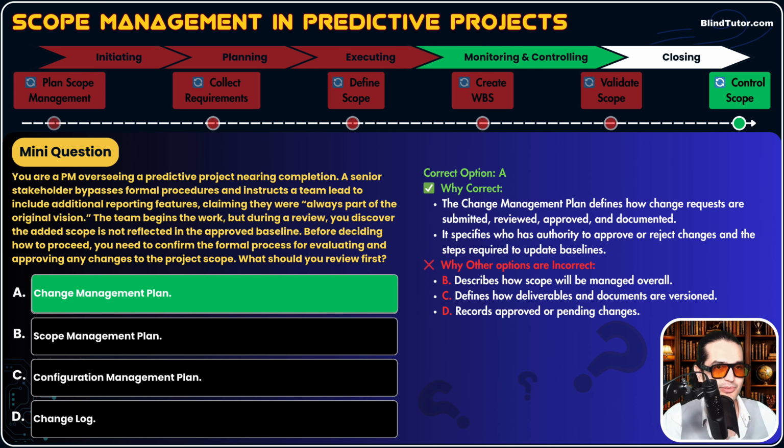It has nothing to do with the formal process for evaluating the change. A change log is a document that records approved or pending changes, but the procedure for making those changes is documented in the change management plan. Change log is just a document that logs, records, stores these change requests.